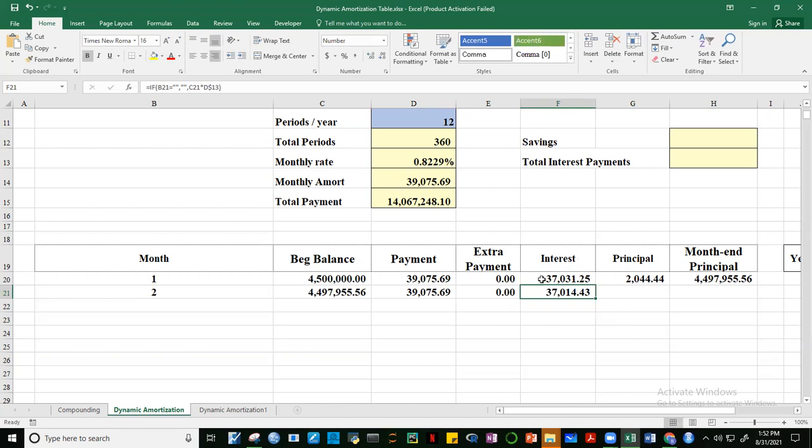Okay, and why is that so? Kasi lumiit yung principal natin. Dati 4,5, ngayon 4,497 na lang. Pareho lang naman yung interest rate, no? 8.88 from 8 to 29%.